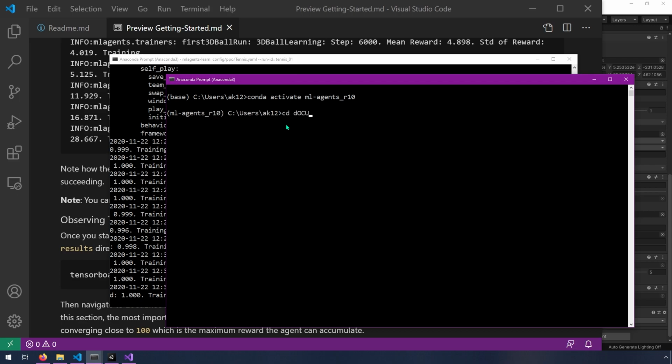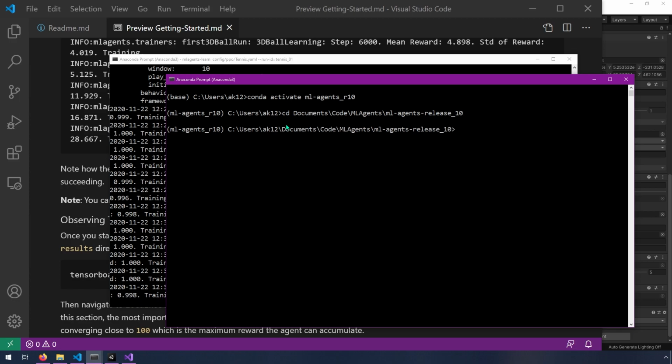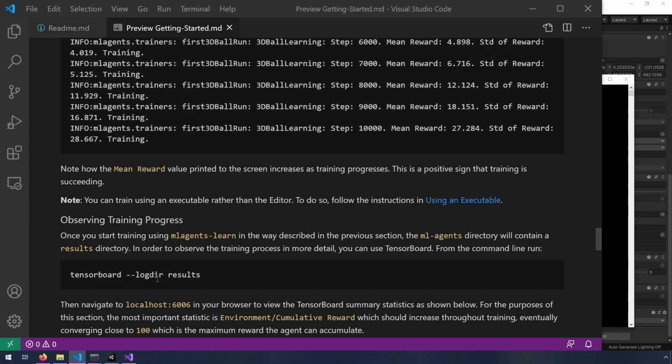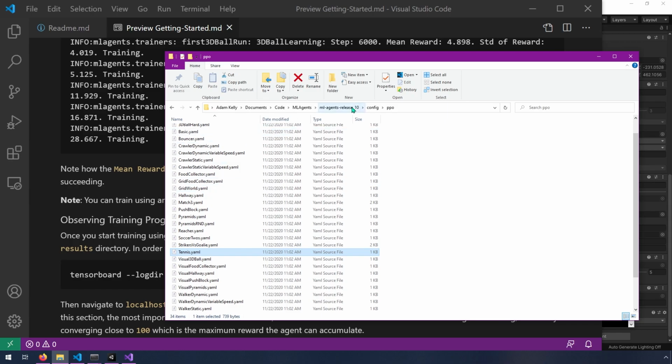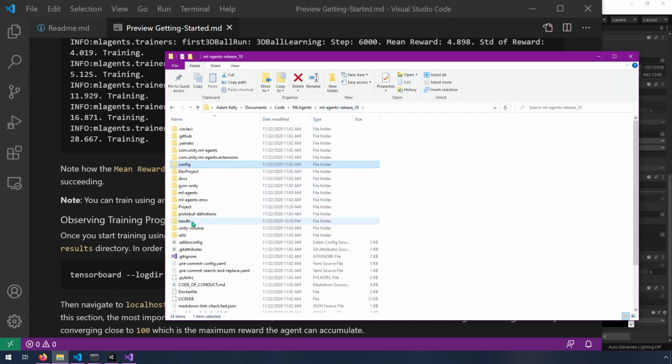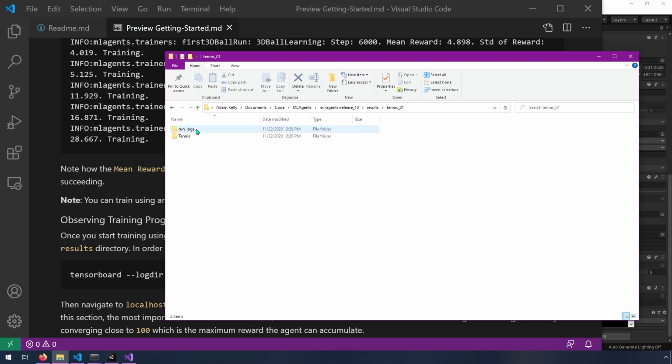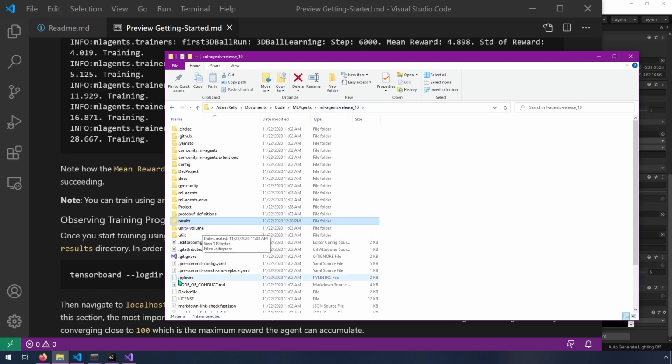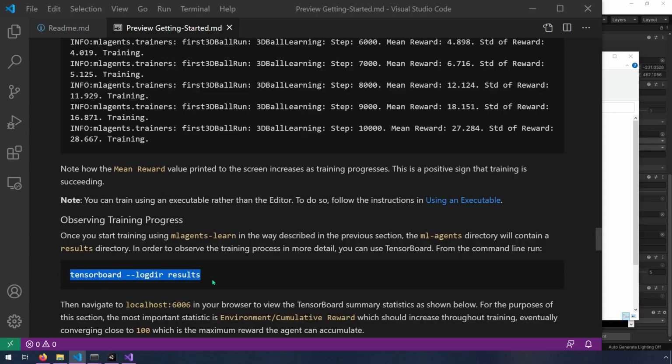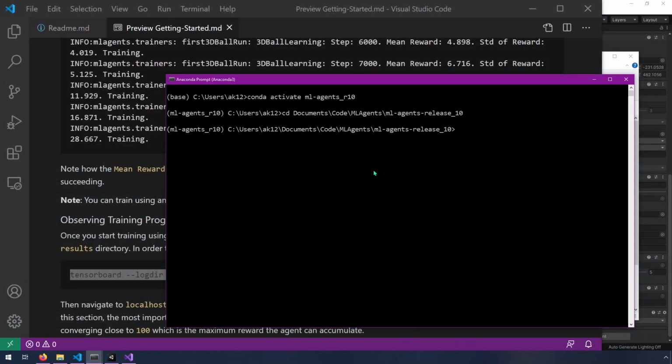And then I have to go into my documents. Whoops, not Docker. Documents. Take off caps lock. Code. Where did I put it? MLAgents. And then release 10. Okay. So it wants us to run this tensorboard --logdir results. And just to point out what that's actually doing, it's looking inside this folder, which you can see that there's tennis results in here now because we've started training tennis. So if I run this command, I'll copy this and paste it in here.